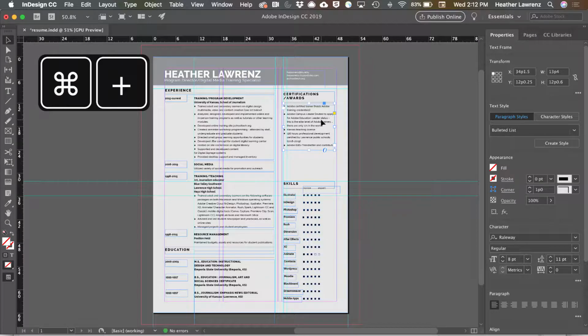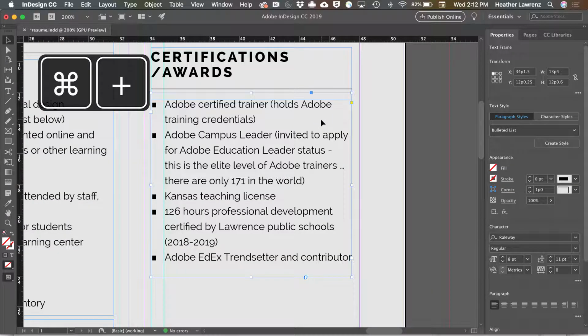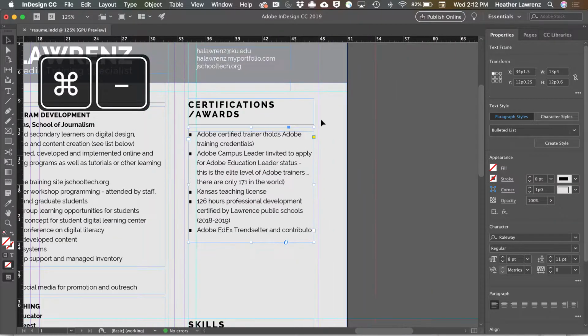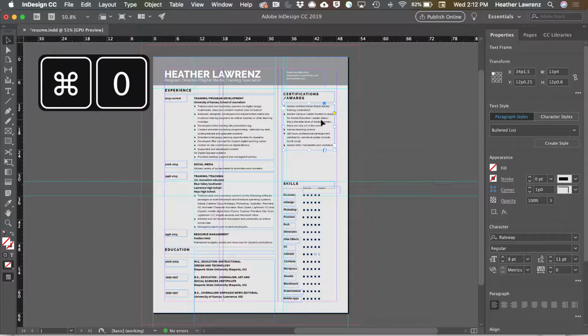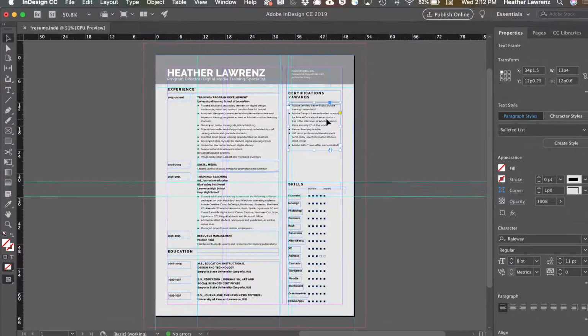With Command plus, you can zoom into an area. Command minus allows you to zoom out. Command 0 allows you to fit everything on the screen.